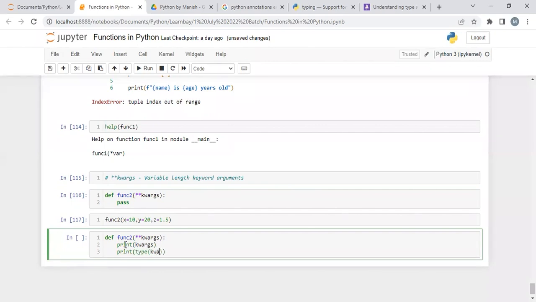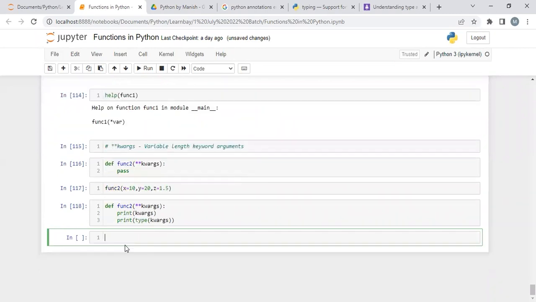It creates a dictionary. Can you pass these arguments in the args and then we get an error? Just want to see that error. One second, let me complete this.